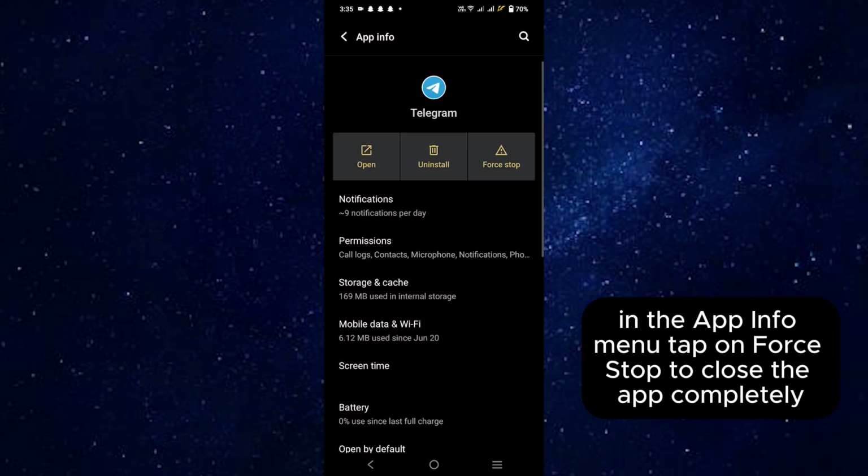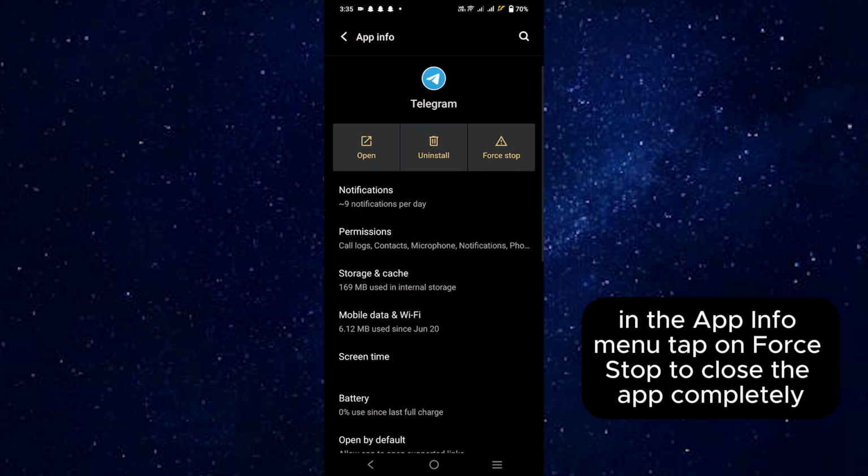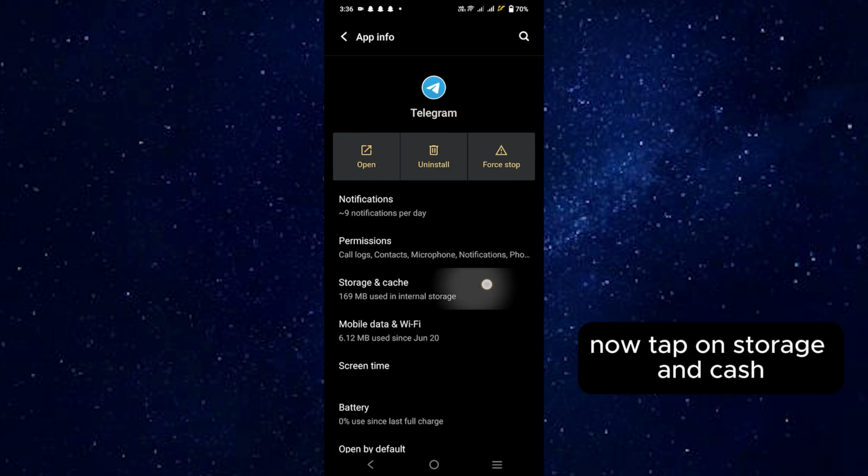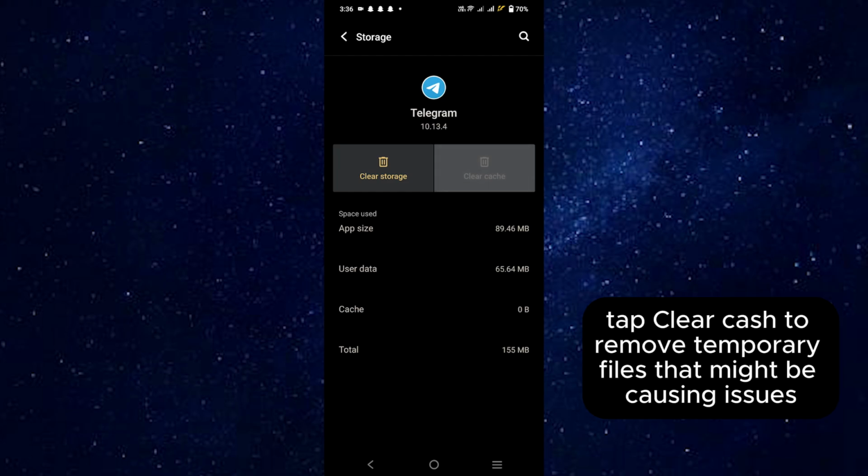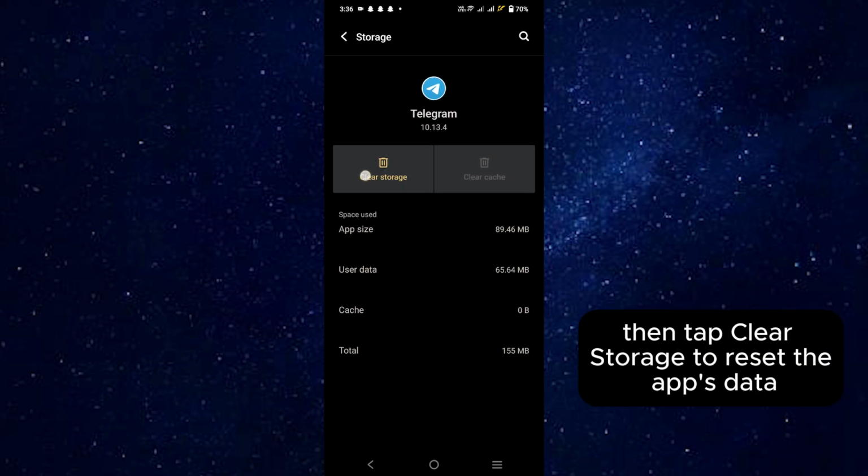Step 2. In the App Info menu, tap on Force Stop to close the app completely. Now tap on Storage and Cache. Here you'll see two options. First, tap Clear Cache to remove temporary files that might be causing issues. Then tap Clear Storage to reset the app's data.